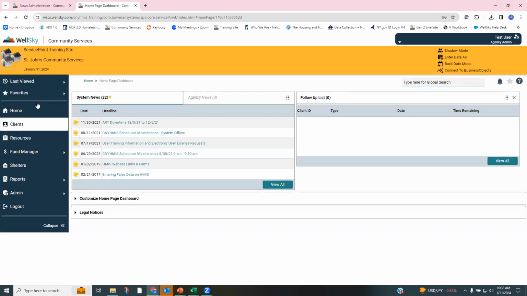You also, on the left side of your screen, have a list of items and icons. These are all called modules. So from the home module all the way down to the admin module, it depends on what your license is and what access your administrator has allowed you to have. Some people may have the shelters module or the fund manager may not, but everybody does have the ability to have some level of reports, and they have the clients module and the home page.